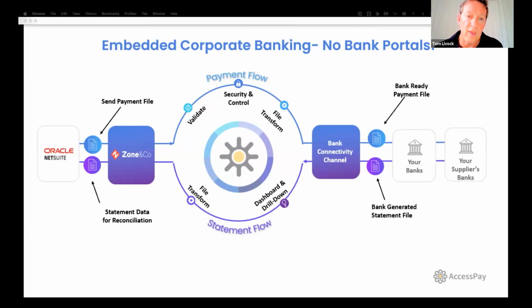Accesspay would then receive that into our process, and then we have three steps. So firstly, we validate the bank details. The next step is a security and control process, so we're able to make sure that there aren't any fraudulent payments in that transaction. And then finally, if needed, we'll transform the file into the correct format, and we generate a bank-ready file on the way out. We're going to deliver the file to the bank using something called an unattended channel, and we manage that connection on your behalf, delivering it to the bank, so the bank will then process that and settle with your suppliers.